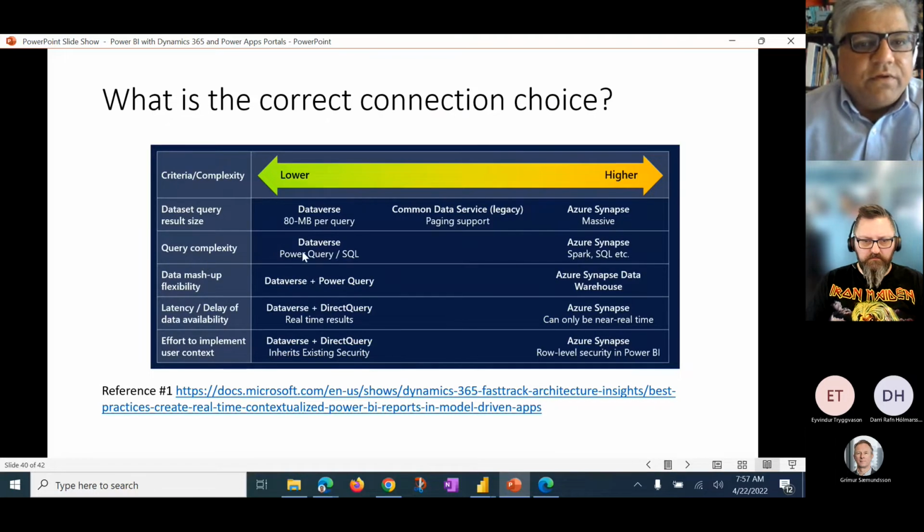Power Query is pretty strong, and you can do a lot of things with it. But if you want to go to the AI side and do some AI modeling, you need to have Spark. For data mashup, Power BI will be using Dataverse plus Power Query, or you can use the Azure Synapse data warehouse to match up data from multiple data sources.